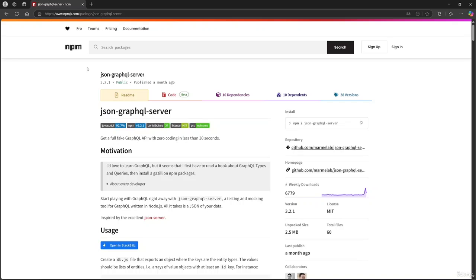Let's say you're working on the front end, and your teammate is still building the actual backend. With JSON GraphQL Server, you don't have to wait. You can mock the structure, simulate responses, and build your Angular app as if the backend already existed. It's a great tool for decoupling front-end and back-end workflows, and we'll use it throughout the course to focus on what matters: learning how to use GraphQL in Angular.